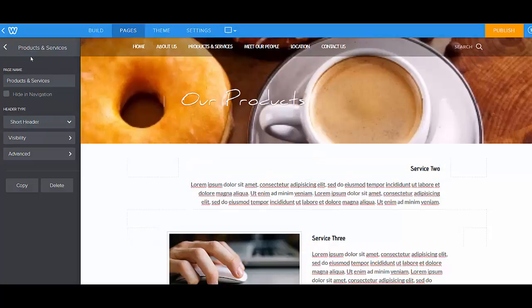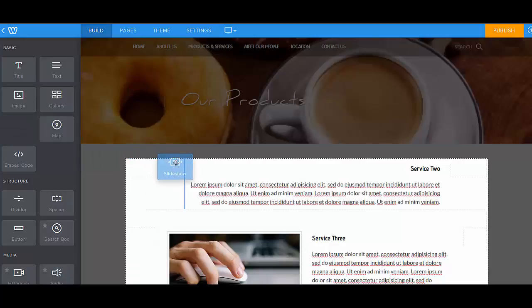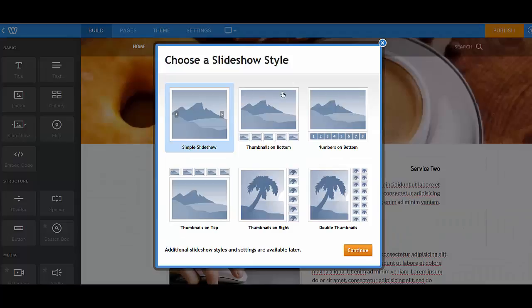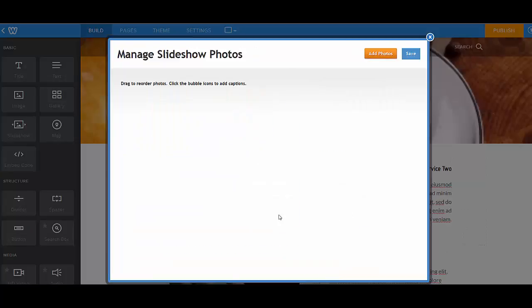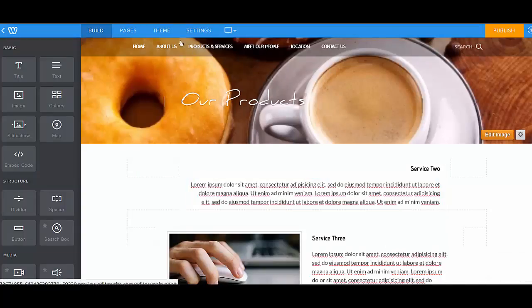So I'm on the products page. I just wanted to show you a few things in the build feature. Let's say you wanted to do a slideshow. You can drag and drop that over here. And you have a couple of different choices on how you want to do your slideshow. You could have a big slideshow going on the top with thumbnail images. You can add a bunch of your photos that way and create a really nice slideshow.